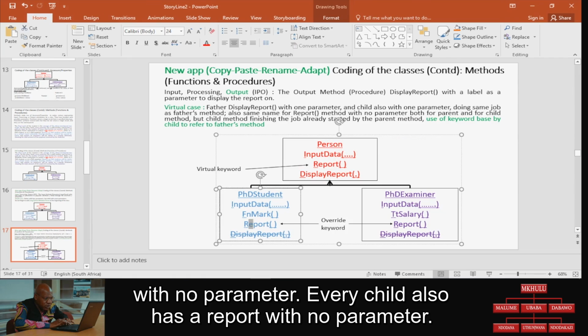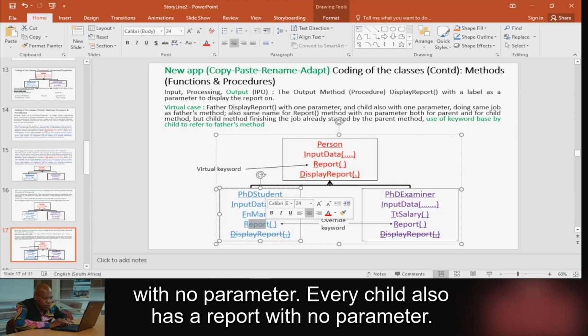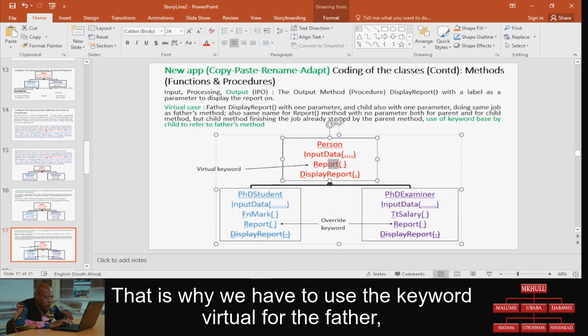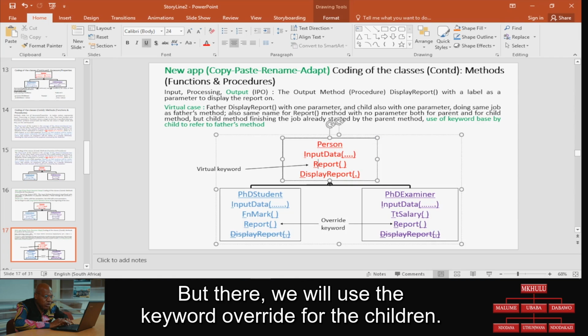Every child also has a report with no parameter. So both the father and the children have exactly the same profile. That is why we need to use the keyword virtual for the father, but then we'll use the keyword override for the children.